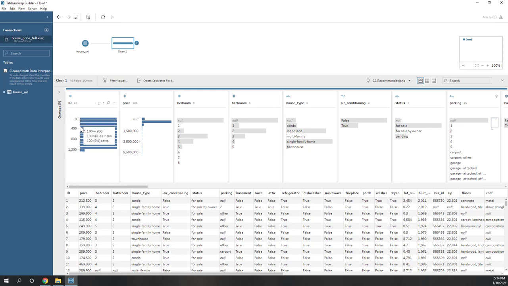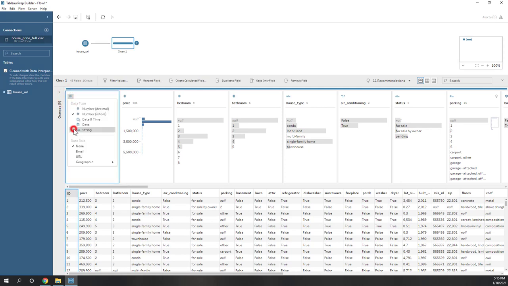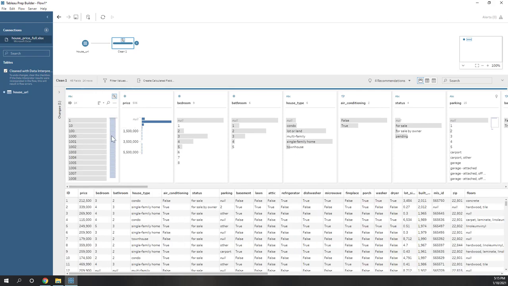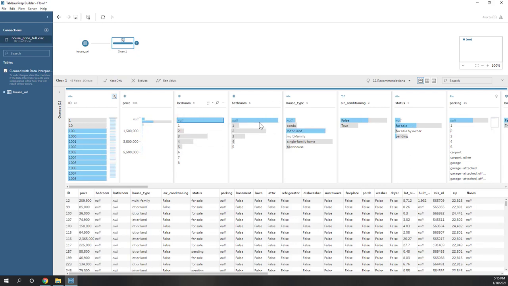The first is ID. Normally I would treat that ID as a string because ID should be categorical information. Price is also important, so we want to keep price and also the number of bedrooms and bathrooms. However, we see that we have a lot of null values. In Tableau Prep, if you click the null values, you can see how those values are distributed in other columns. If the record has null values in bedroom, it is also highly likely that they have null values in the bathrooms.